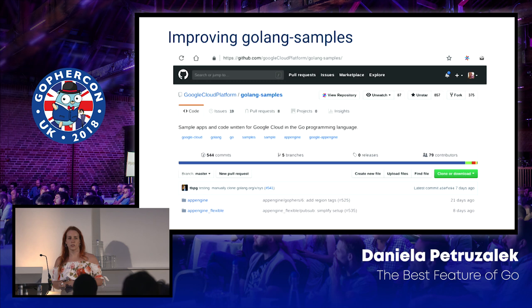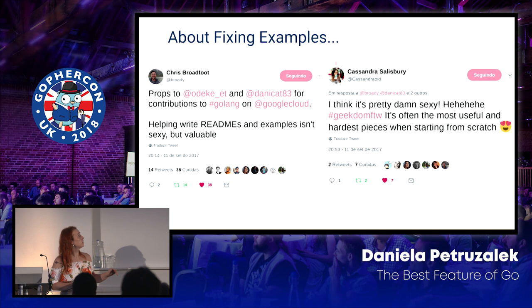In a related sense, with my work as a GDE, I do a lot of talks about Google Cloud, especially machine learning. And there's this Golang samples repository I use a lot. And every time I do a new talk, I usually find something I think would be cool to improve. And I basically started doing it, and then my pull requests started being accepted, and soon I became a collaborator of this project.